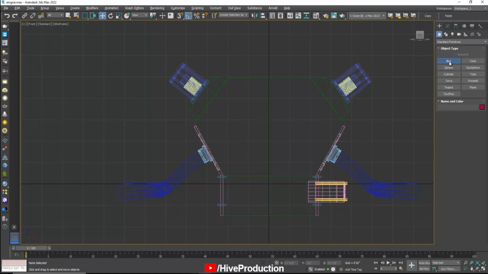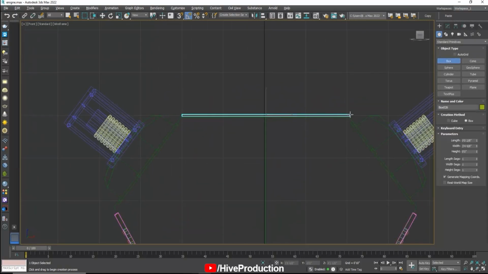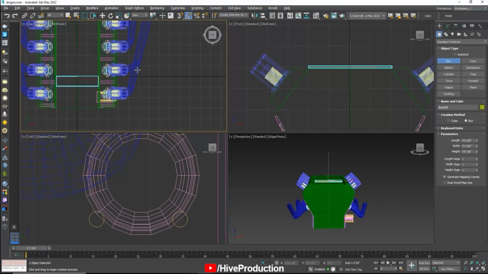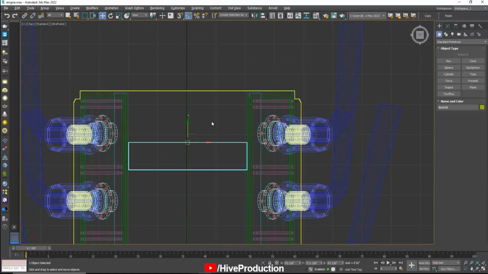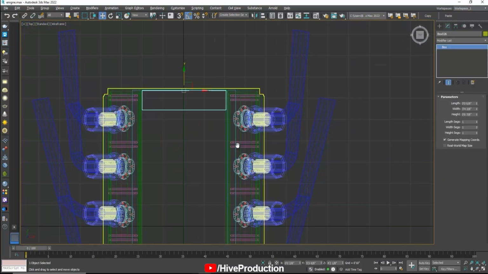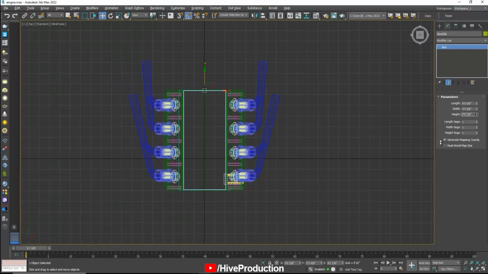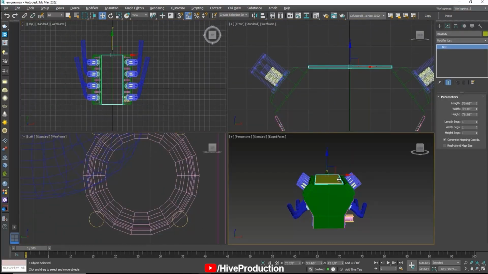Take the box tool, draw a box on the top of your engine and adjust the measurements, the height, the width, the length, the size.